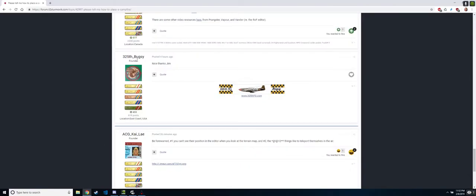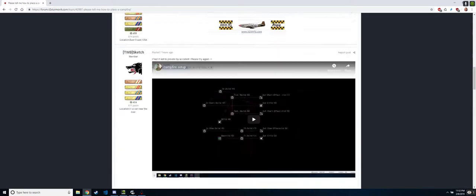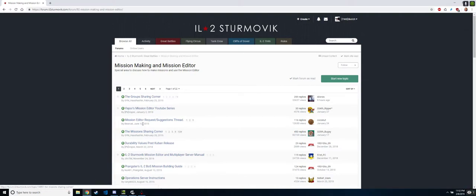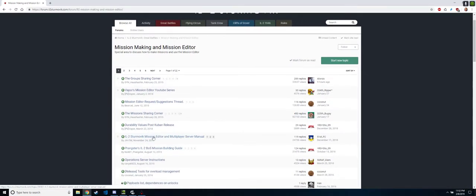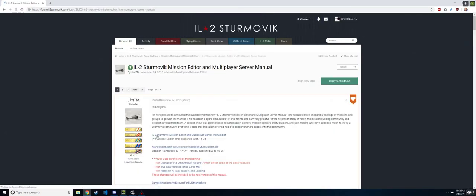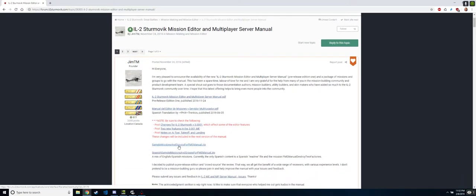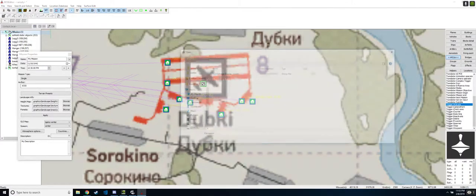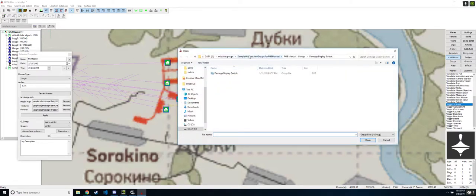So what I highly recommend you do here is go to the Mission Maker thread, and from there go to the IL2 Mission Server Manual, and download the Sample Missions group if you haven't already. Once you've done that, go to File, Import, and here you can see I've extracted out my Sample Missions group.